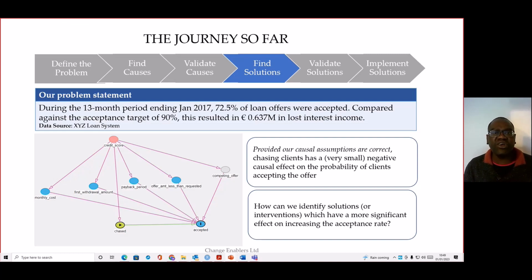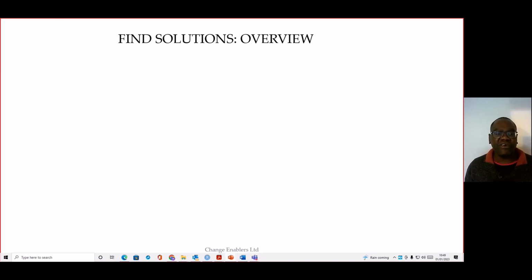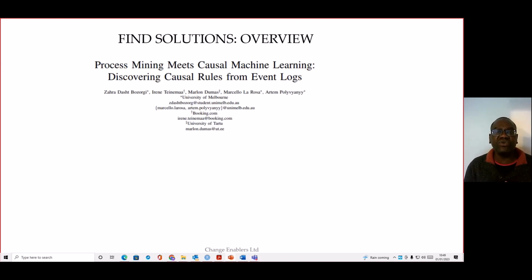The techniques we'll be discussing were suggested in a paper published by a team from the University of Melbourne and Tartu, entitled Process Mining Meets Causal Machine Learning: Discovering Causal Rules from Event Logs. The link to the paper will be in the comment section, so if you're interested in reading it, I'll post the full link. We're going to follow a two-step process.